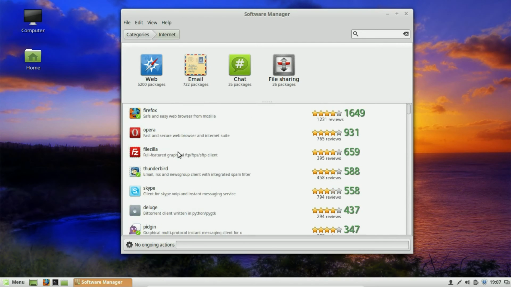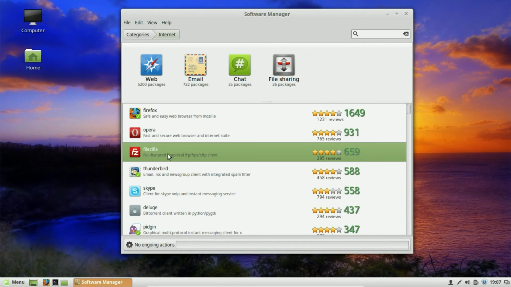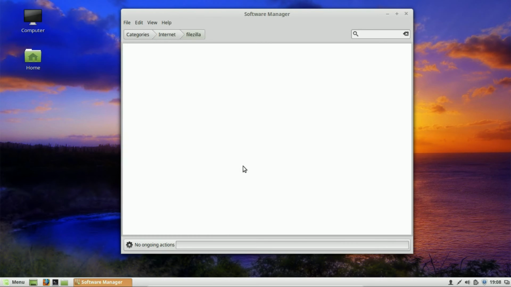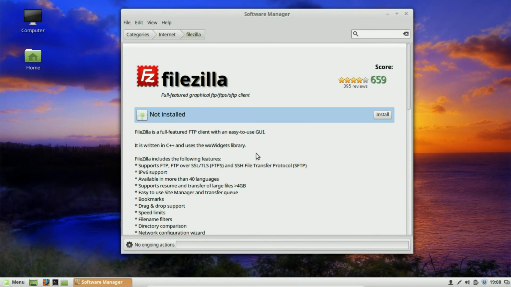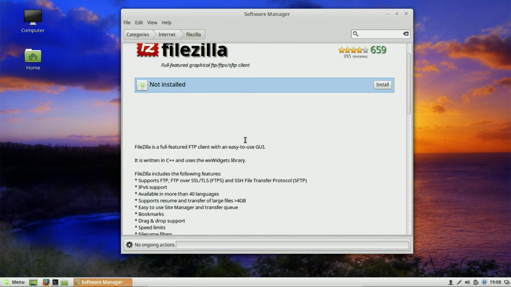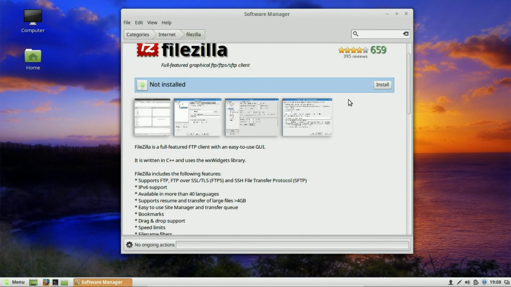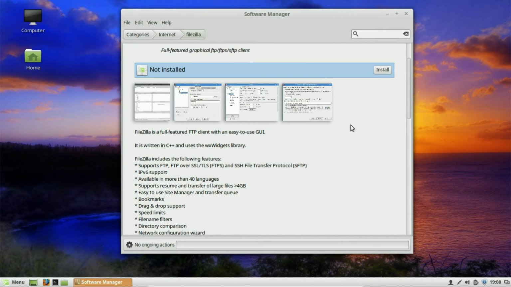And let me show you installing one if it doesn't take too long. So let me install this FileZilla. This is an FTP program. So if you wanted to install this, you just double click on it. And it might take a minute or two for it to load, especially if you're doing it through a virtual machine like myself. And here it's going to give you all the descriptions of what it does. And all you have to do is just click on install if you want to install it.